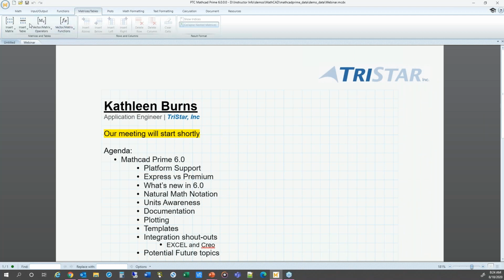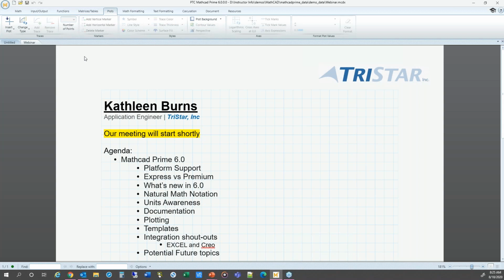Matrices and tables allows us to do some linear algebra if you wanted to create a matrix and do any kind of matrix transpose or vectorization, any kind of matrix math. We can create tables and add and remove rows very easily to manipulate tables. The plots tab is everything to do with plots. Once you create a plot, and you can do all plots in all versions, the free and the premium version, but you need the premium version, the paid version, to do any of the 3D plots.